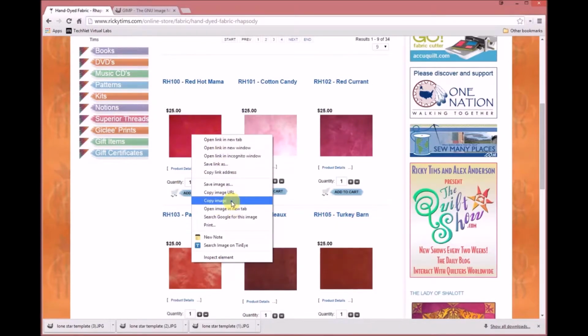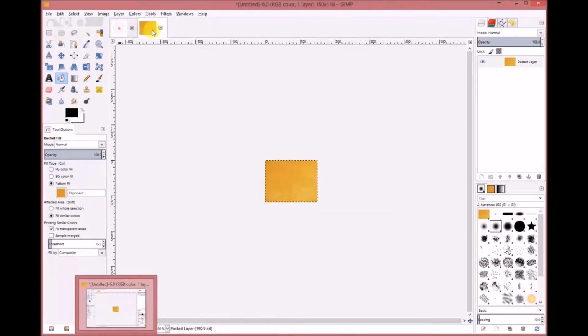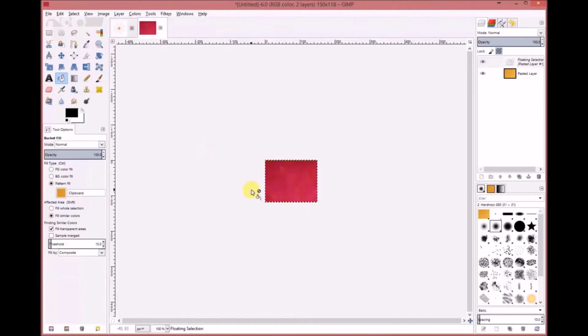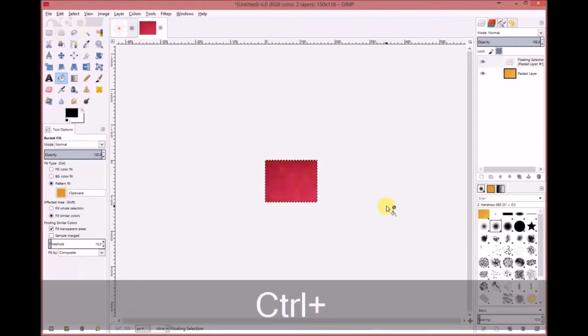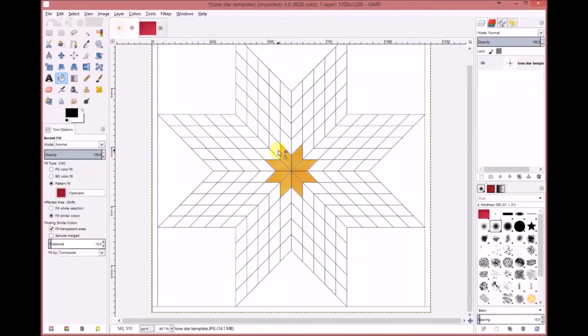So I'm right clicking, I'm copying image, I'm going back to GIMP. I'm going to choose the fabric tab. I'm going to press Control V and that pastes the fabric right here. Now, one thing to note, over here on the right hand side, it shows you what your clipboard image looks like. And this still shows the yellow that we just used previously. So to make sure that it's the right color, I'm going to press Control C again. And you can see that it updated it to this new color. So I know that I'm ready to go back over to my template tab.